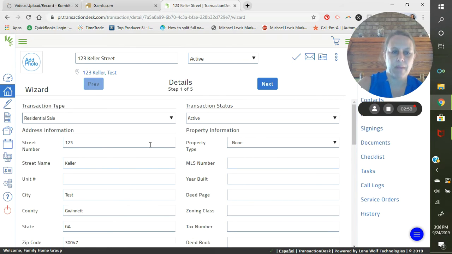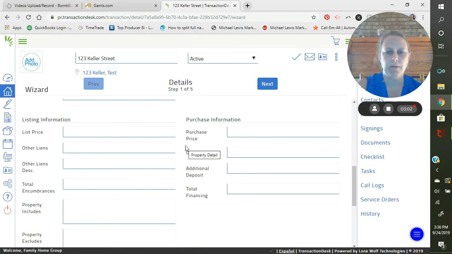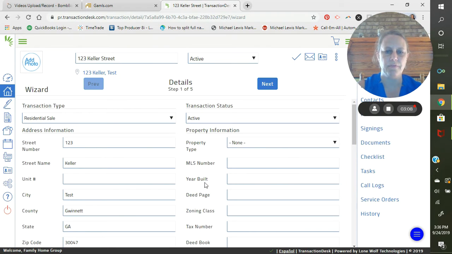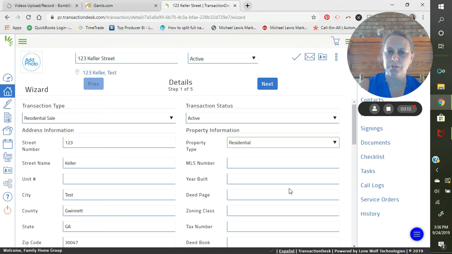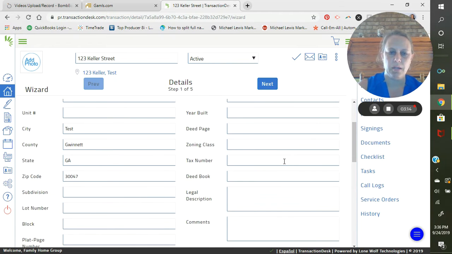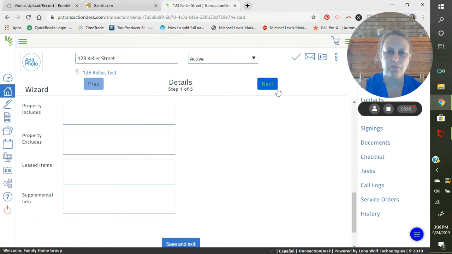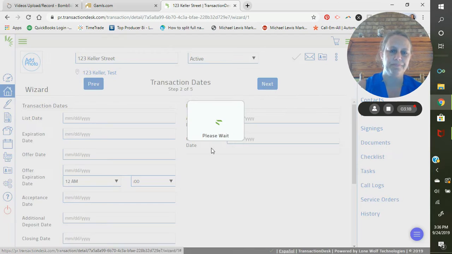In my testing of using Transaction Desk, the lot number, deed book page, all of that stuff, none of that auto-filled on a contract. So I really just stuck with the address information and went with that. I'm just going to mark it residential for my own personal information, and then I'm going to click on next.